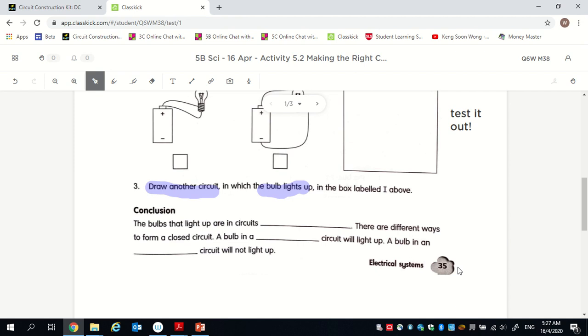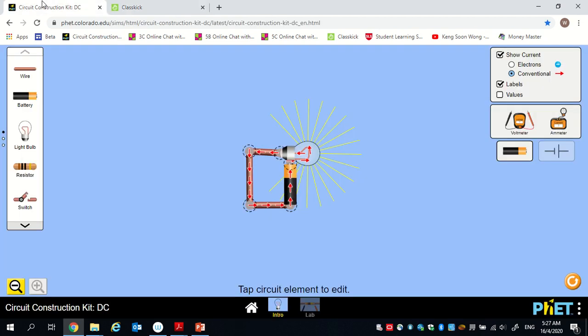So this is how you construct circuits on the circuit construction kit. Try it, have fun, and I want you to be quite good at constructing, because from here onwards, we'll be using a lot of this software for learning.